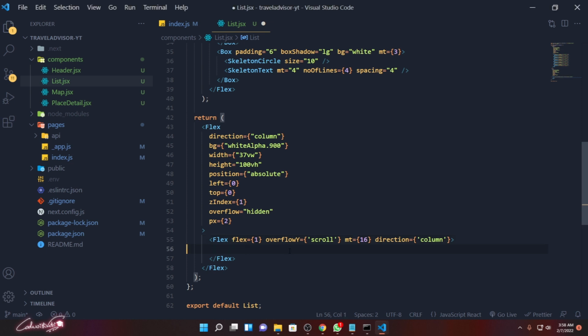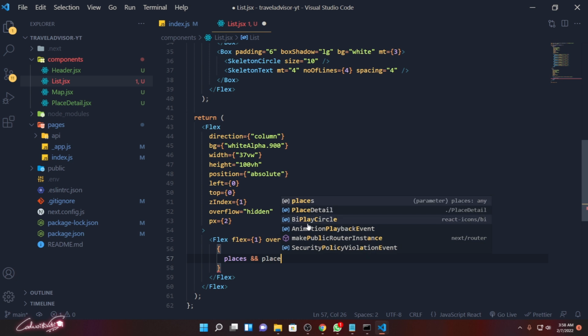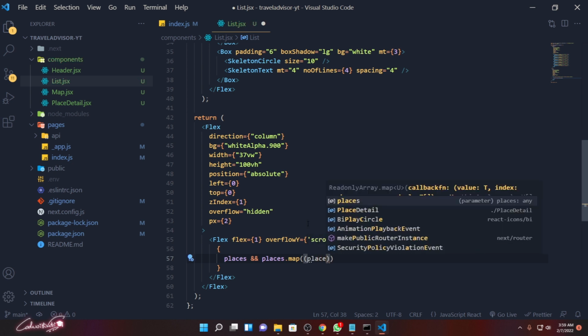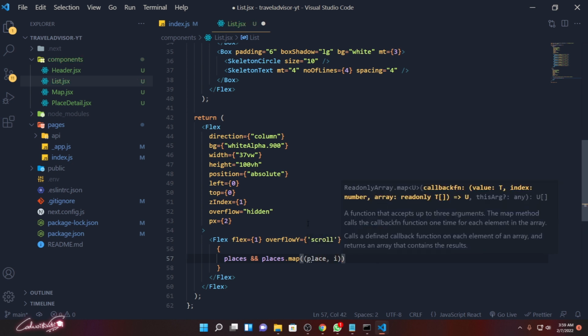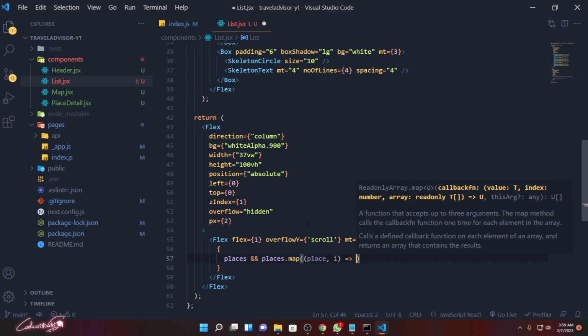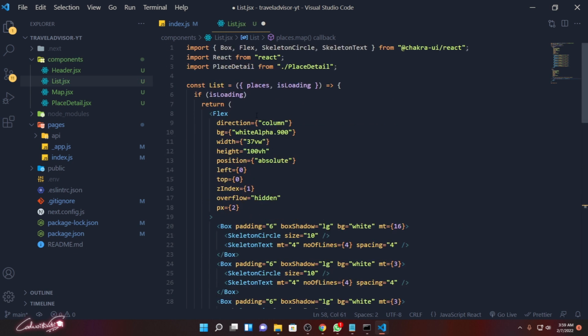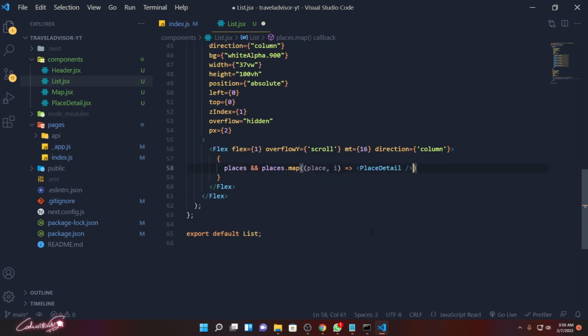Then what we need to do is, inside this Flex box, we are going to check if there are any places. If there are places, then render like places dot map. Then it's going to take two parameters. One is the place itself, and another one is going to be the index of it. Okay, and here I'm just going to render the PlaceDetail component which we created over here, and I'm going to pass two different properties. One is going to be the place detail itself, a single place's information. Okay, and the key, it should pass, otherwise it will throw the unique key identifier error.